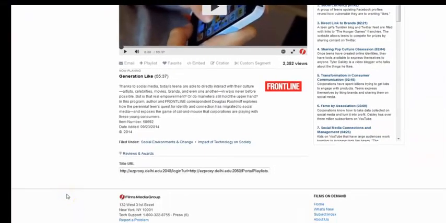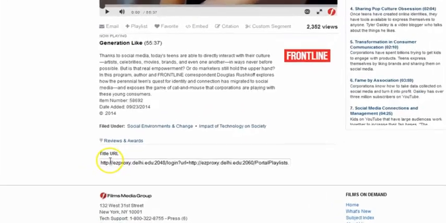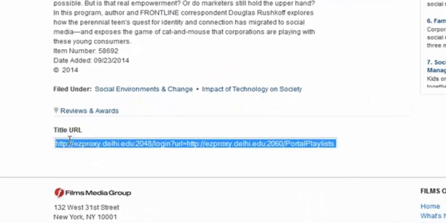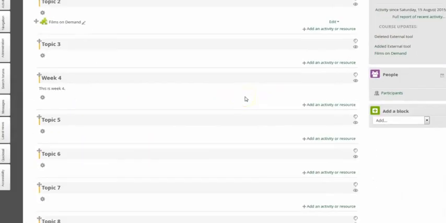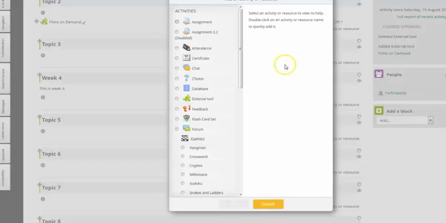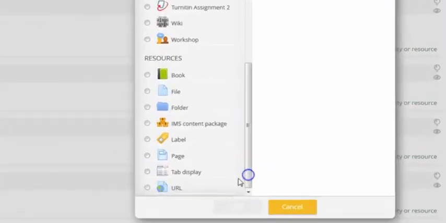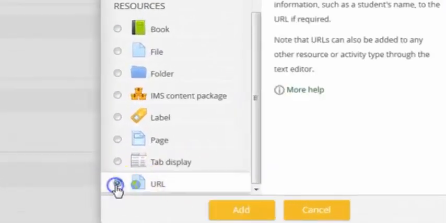You can also just provide a link to the Films on Demand video. It does not have to be an LTI link. So that's where we can just easily copy the title URL. After copying the title URL, I'm going to go to Add an Activity or Resource within a Moodle course. And instead of an external tool, I'm going to select URL. Now I'm going to click Add.